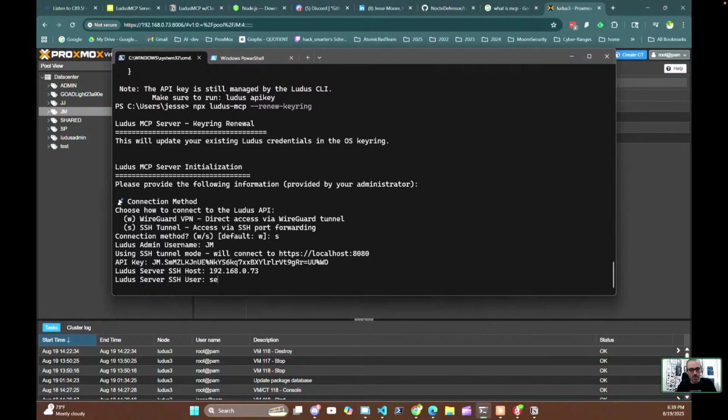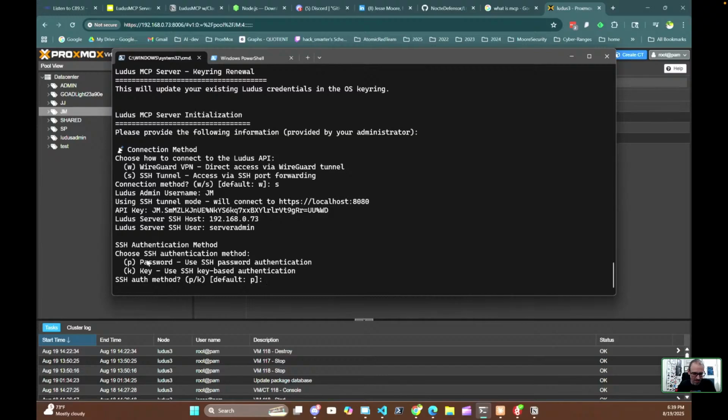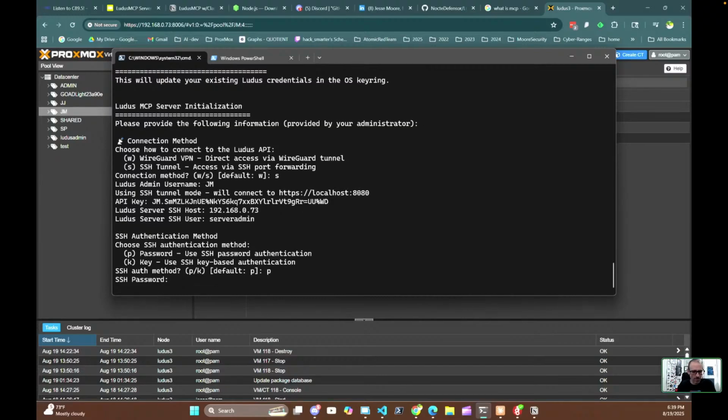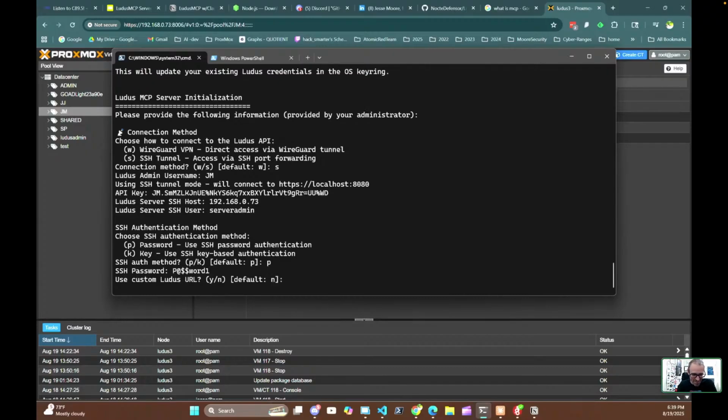So we're going to use the same one, server admin. And then here, I'm just going to use the password. So password, and then don't tell anybody, but that's the password. And then are we going to use a custom URL? Nope. So it's default N, so no.